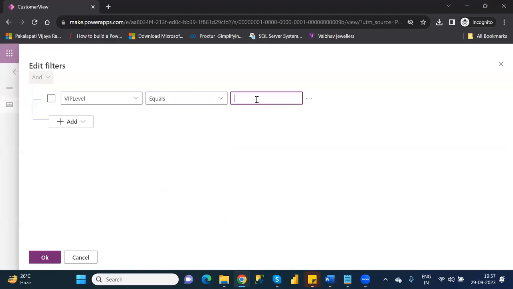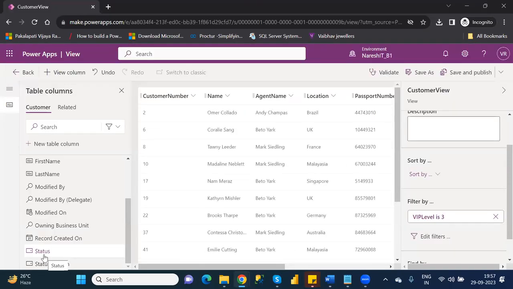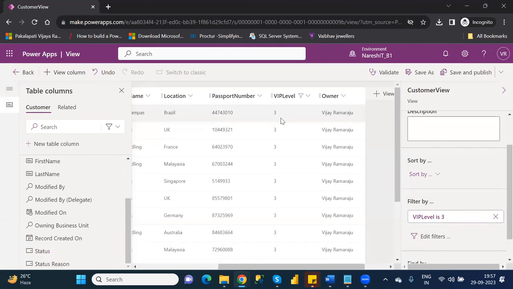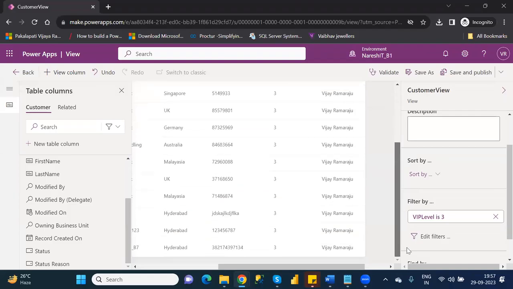Suppose I'm giving 3, suppose. Okay, that means in the VIP level column, whichever records have 3, those related records only I need to create as a view. Okay. See here, click on OK. Then what will happen? Whenever you apply the filter, see here, is the 3 there? Yes, see, only three records you can see.